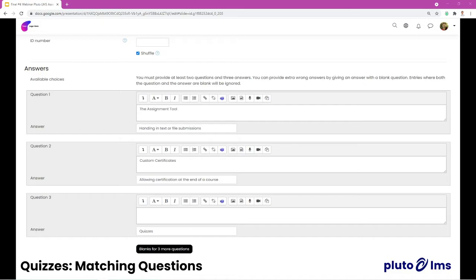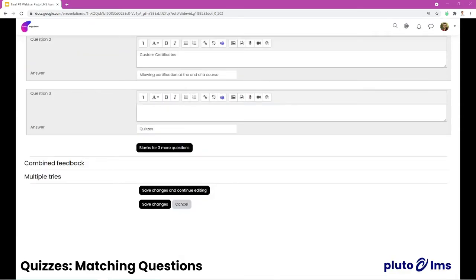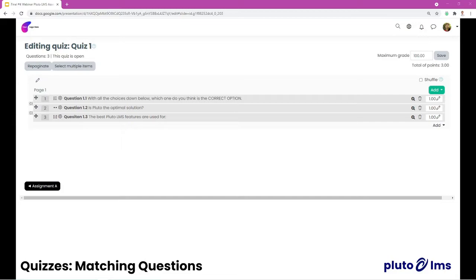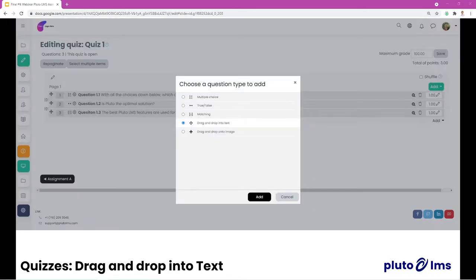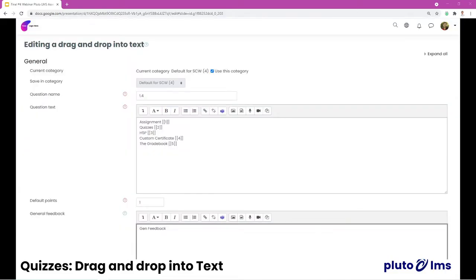And for this specific type, what I'll need to do is have 2 questions and 3 answers. And once I have set all of those in place, I can, once again, add combined feedback or multiple tries. I can go save changes, and my matching question will be saved. We'll go into what each question looks like from the end user towards the end. Next is a drag and drop into text.